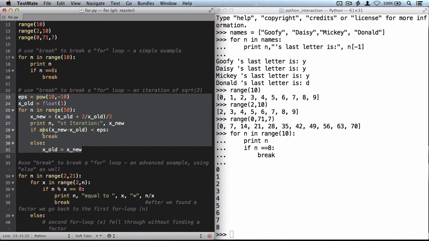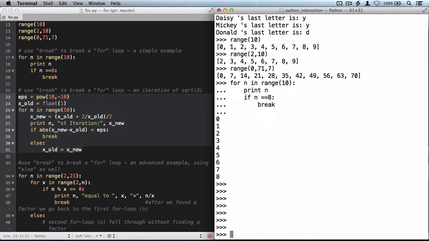Well, if the value of the new x and the old x differ by less than epsilon, which means there is very little change in x, then we decide to break. And otherwise, we replace x old by x new, and we go again through this. So what does this do? Well, this will repeat at most 50 times some averaging algorithm that should converge to the square root of 2.